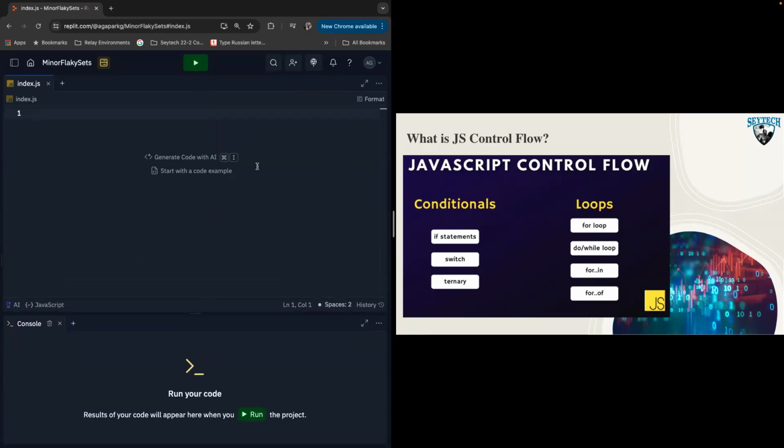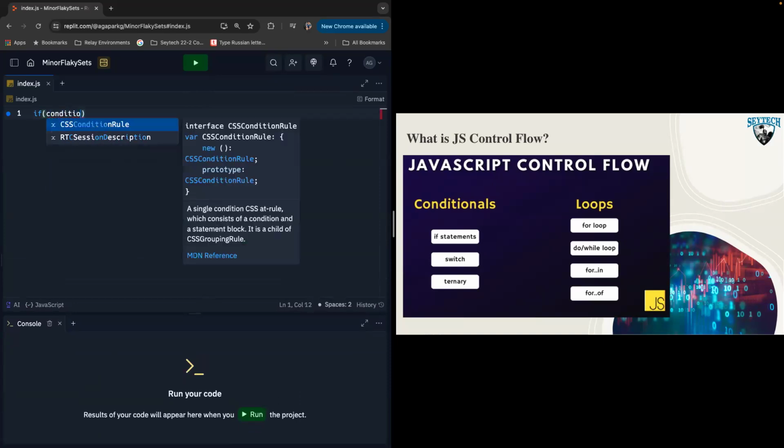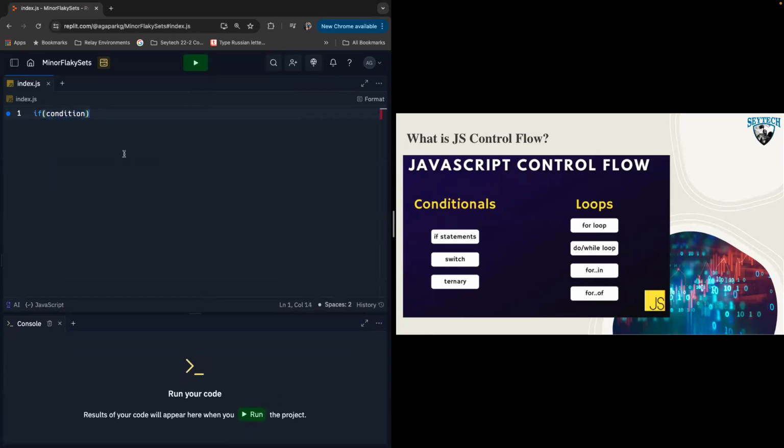All right, let's take a look at if statements. An if statement accepts an expression within a set of parentheses. So how do we start our if statement? Just like this, if and parentheses. And of course, we have to put a condition over here. Then we need to open and close the curly braces. This is where we put our code. So this is our simple if statement.